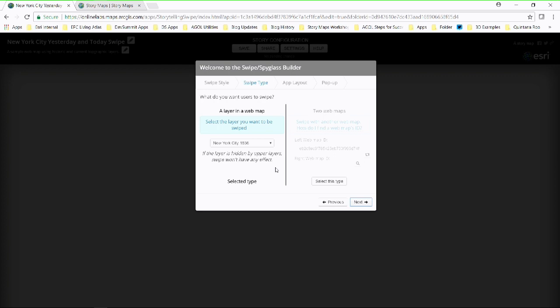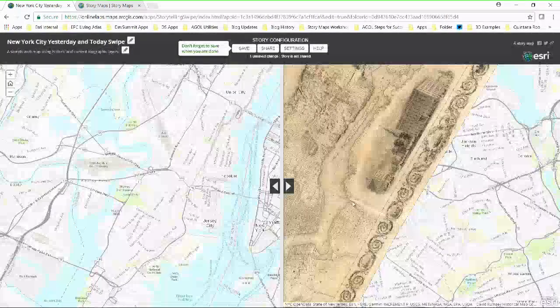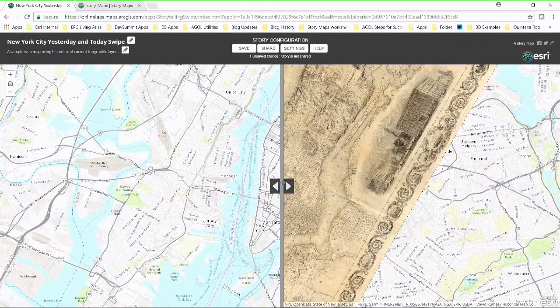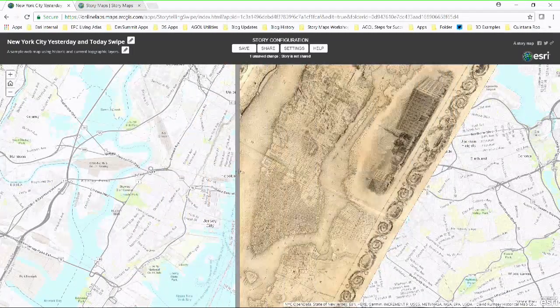What layer do I want to swipe? I can also swipe two different maps if I want. And I've only got one additional layer in my map, so it's already been selected here for me. Move on to the next, and what do I want in the layout? I don't really have a description, there's no legend needed, and there's no pop-up, so I can check those off, and now I'm ready to go. So a couple of clicks of the button after going through things with the builder, and I've got an application that's ready to deploy and ready to use.